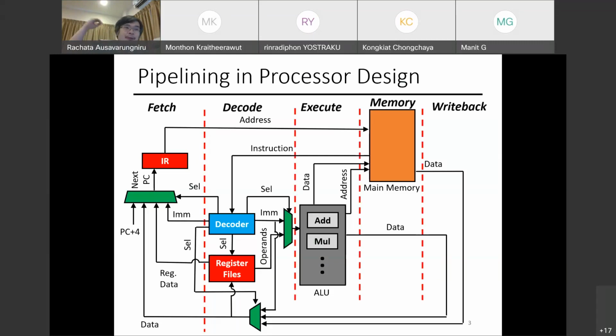Fetch is I'll go and get the instruction. Decode is now I have the instruction, I'll figure out what it's supposed to do. Execute means I'm going to execute that line, actually doing the action. Memory is if I need to access memory, I will handle that during this stage. And then write back is when I finish the instruction, I need to save the result so that I can move on to the next instruction.